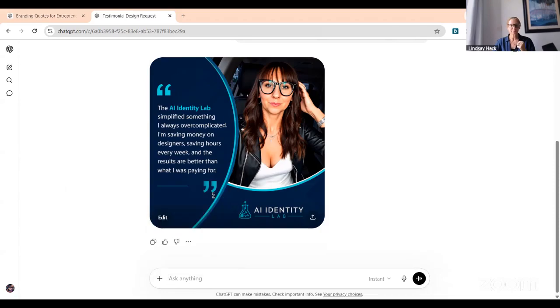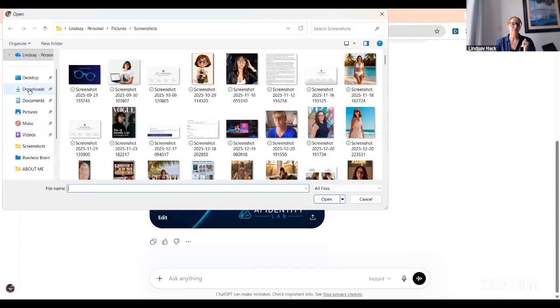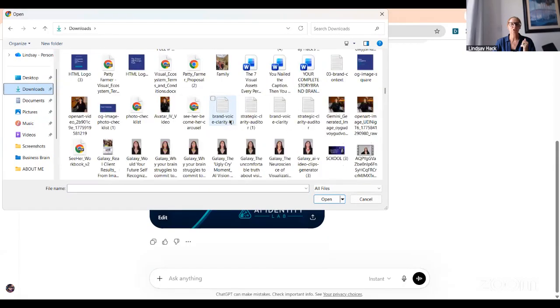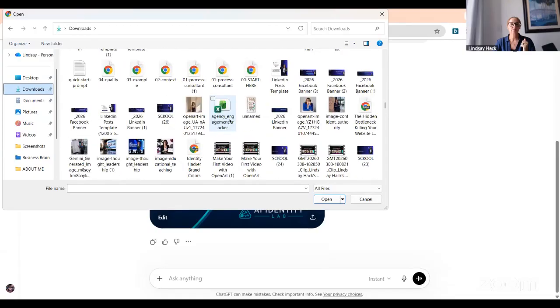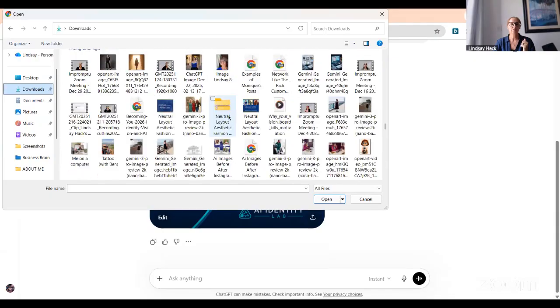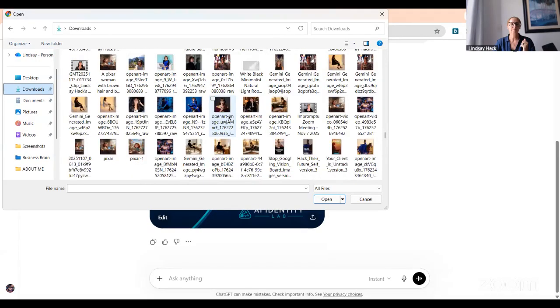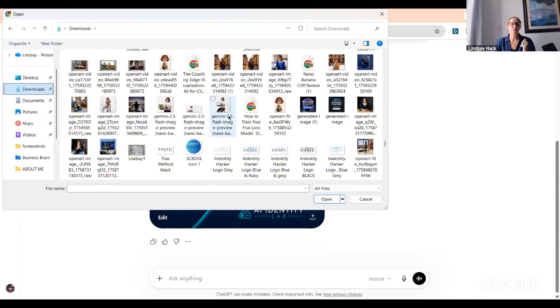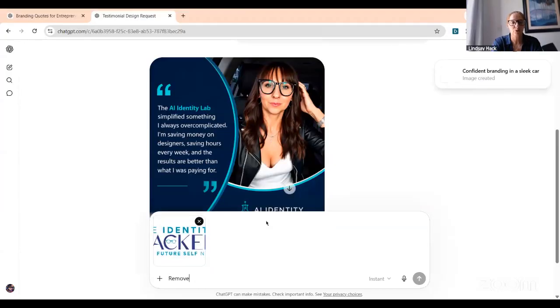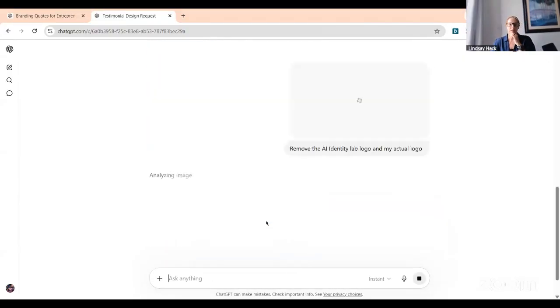But I could then turn around and say, remember, when we talk about different things, it's all about layering. So I'm going to get it to layer my actual logo on there. Let's see if I can find it here. This is so many things. Anybody who's like, Lindsay, I thought you said you were organized? I am, to a degree. All right, so I'm going to say, remove the AI Identity Lab logo and add my actual logo. Okay, and then we'll see what goes on there.